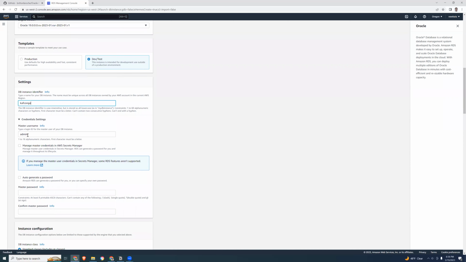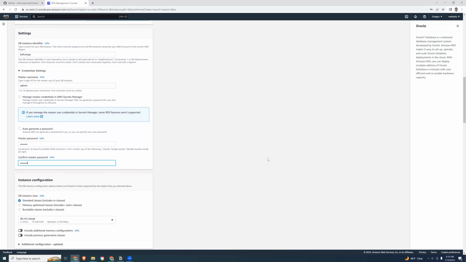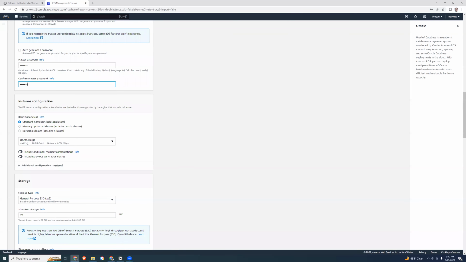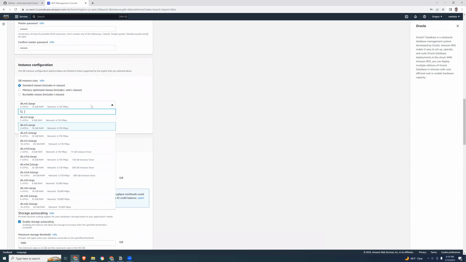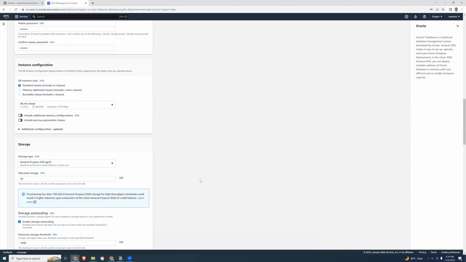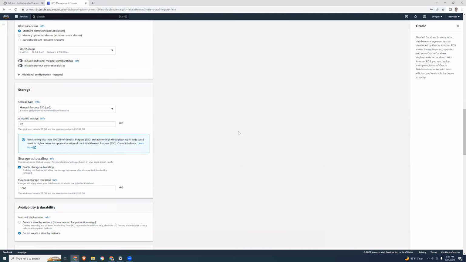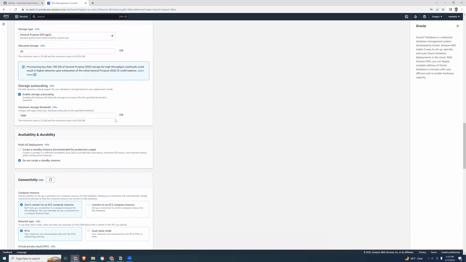Nice little contraction. Database credentials, typically you can name it anything you want. I'm just going to go with the default, admin. Master password, I'm going to give it a password. It has to be at least 8 characters. And I will do that confirmation. And then we're going to look at the instance configuration. Standard, sounds good. Yeah, it's an M5 large. Well, yeah, that's fine. I'm just going to go ahead and go with that. General purpose, all that looks good.